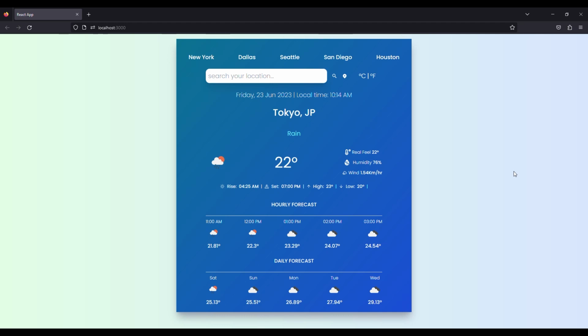This is an amazing weather application built with the help of React, and what you can find here is real-time information about the weather. For now, the default value is Tokyo, Japan, and it's 20 degrees Celsius with the sunrise time and sunset time, the highest temperature today and the lowest temperature today, and the current temperature.